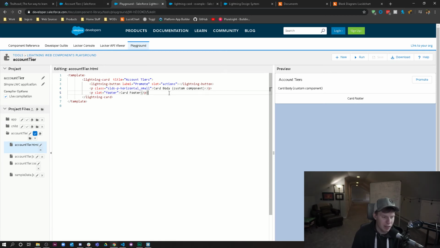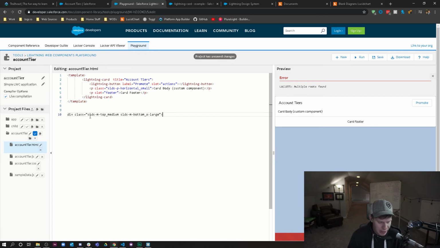Modifiers, I forget the name of the case, but basically they use a dash between the parent and child object, right? So if I was modifying a class, I would use the parent class name, dash, the modifier. For instance, let's say this is a class here: div class SLDS top medium, SLDS bottom extra large. This is actually a really good example because I'll show you something.